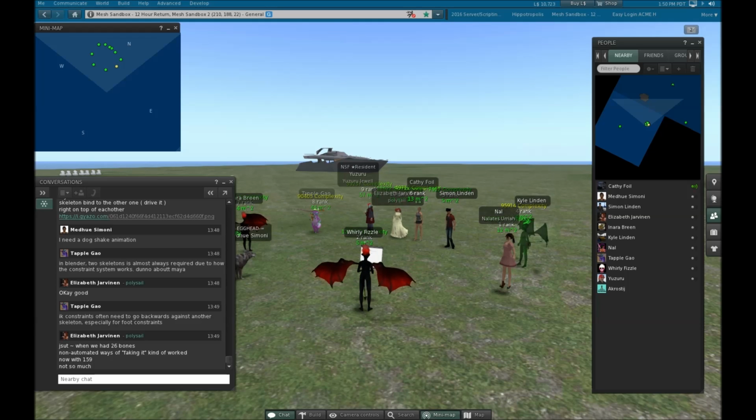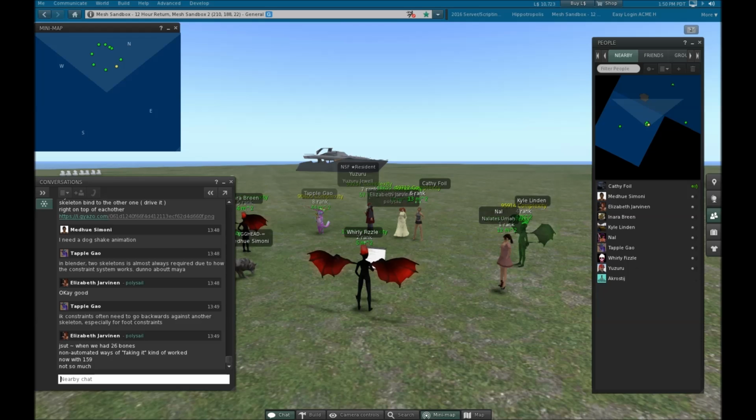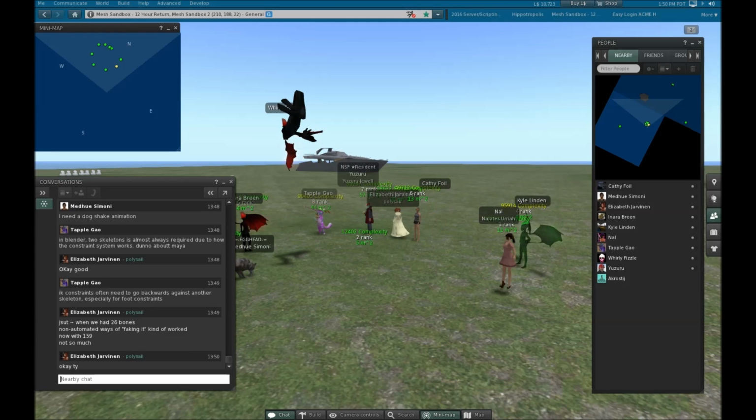And then I think I had IK handles on the rigging skeleton, and then you would animate the rigging skeleton, and it would move the animation skeleton. Yeah, there are a lot of bones. There's a lot of stuff to keep track of now.